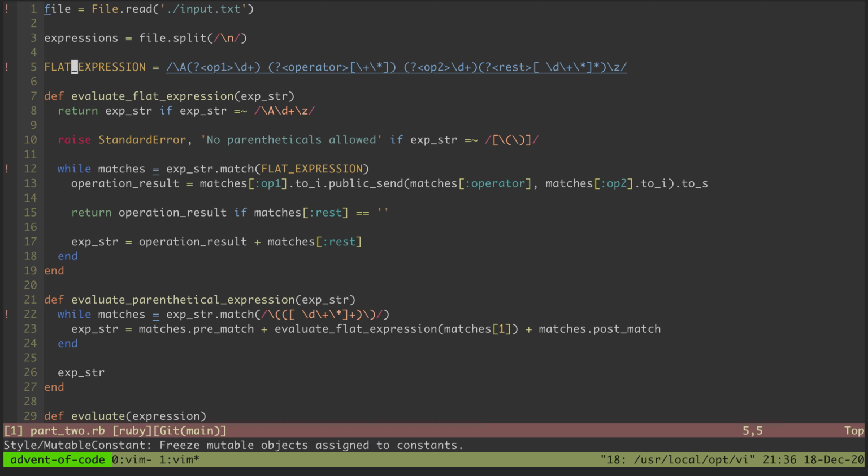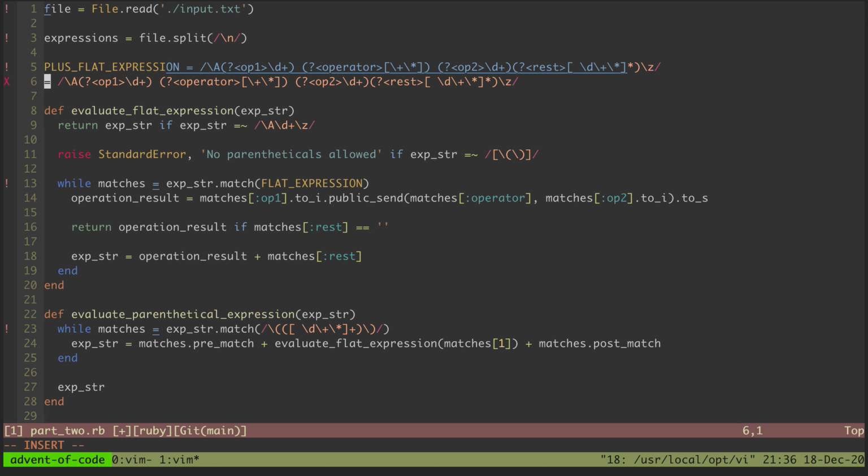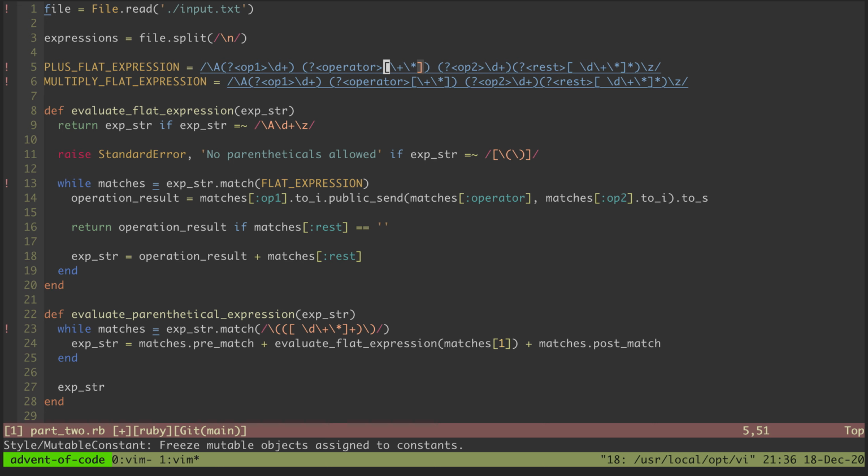Now, the reason that seemed useful is because I think we can have a plus flat expression and a multiply flat expression. And what we'll do is we'll look for just the plus operator, like that. And here we'll look for just the multiplication operator.